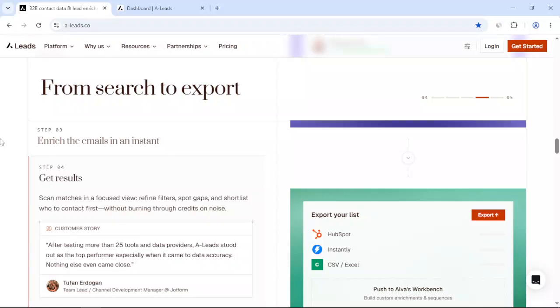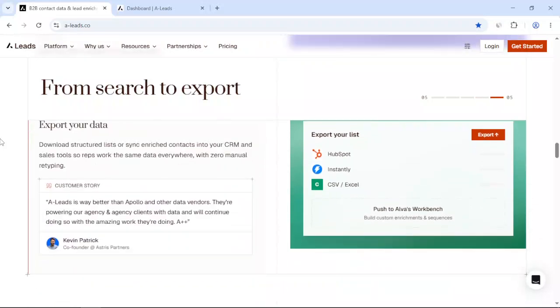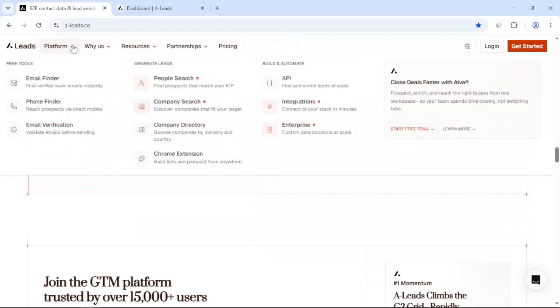That's exactly where this particular tool I'm going to give you a tutorial of, A Leads, comes in. A Leads is designed to simplify prospecting by helping you identify businesses, discover decision makers, access verified contact information, and build highly targeted lead lists, all from one platform.